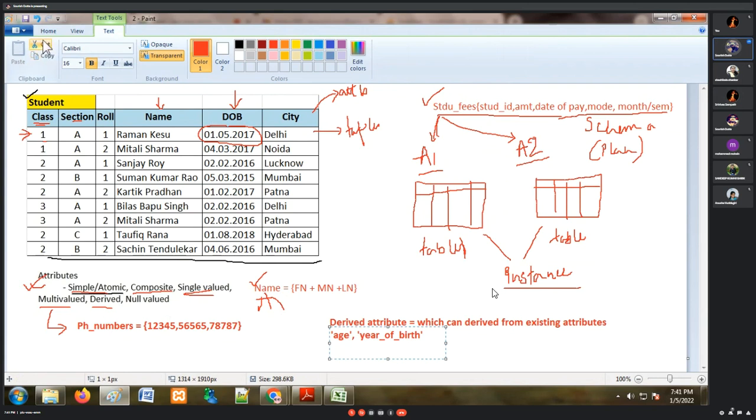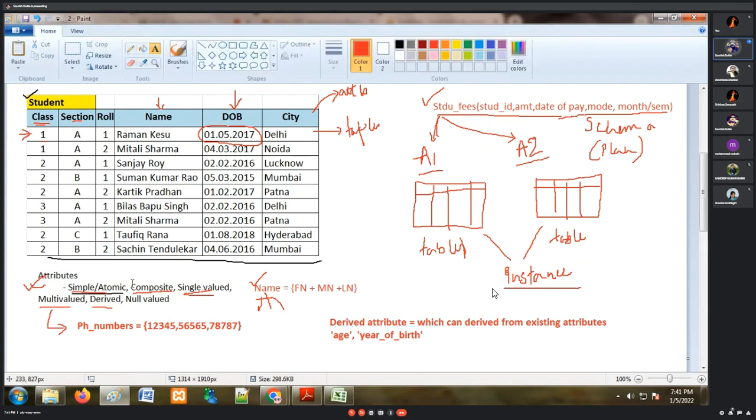Next you have null valued attribute. Now, while you are designing a database or a table, there may be, in the initial phase, one or two columns for which you do not have some values. So those attributes which do not contain any value at any stage are called null valued attributes.